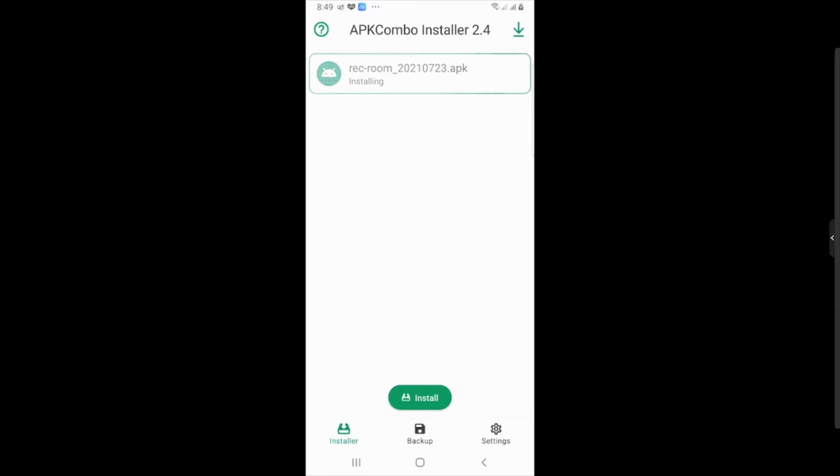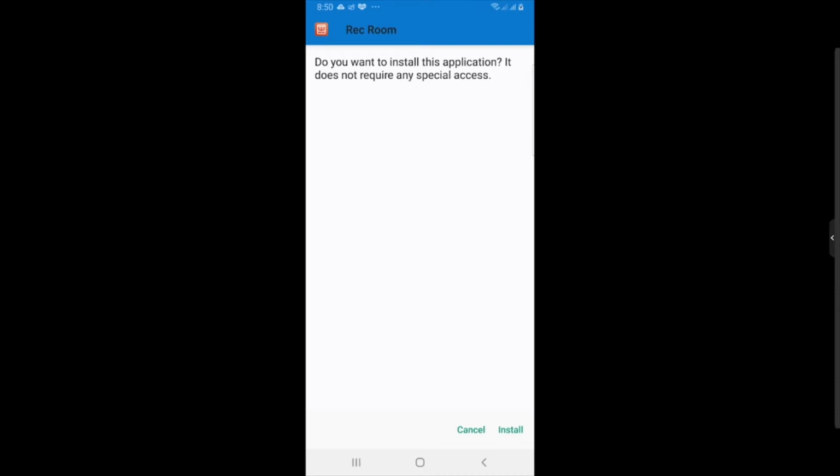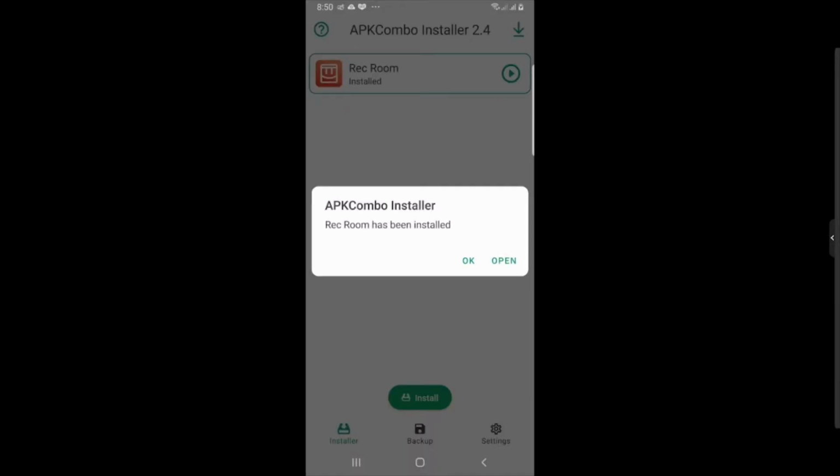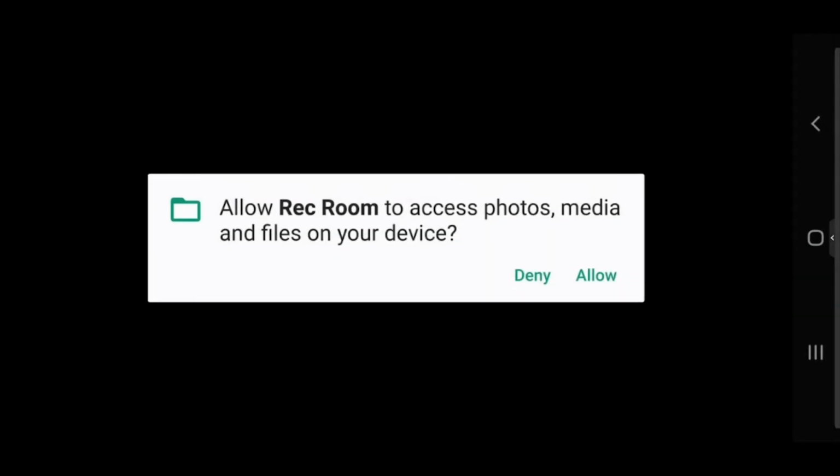Click OK. Now it's going to install. Just wait and be patient. You might see a screen like this, so click on install. As you can see, it's now installed, so we're going to click on open. Now, proof that this is going as planned. As you can see, we're going to click allow.